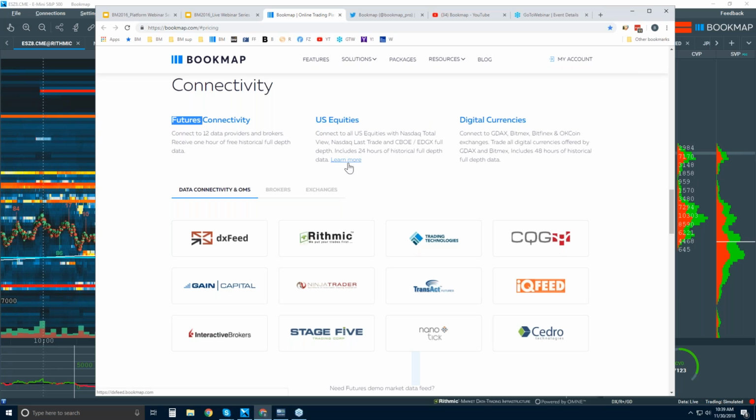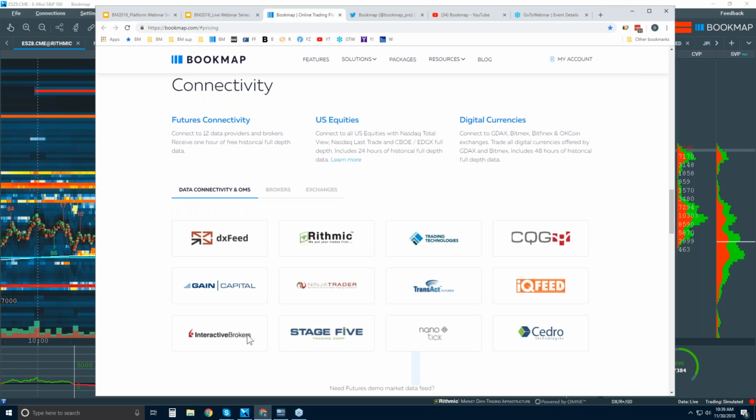So for equities, for example, you first need to subscribe to Bookmap, and then you will need to subscribe to DXFeed. Okay, that's the method here. Now, for futures, you have a variety of options. You can connect to Rhythmic, CQG, Gain Capital, Transact, IQ Feed, Nanotick, and Cedro. You can also connect via the API of 3 different platforms here, so you can go that route as well: Interactive Brokers, Ninja 7 and 8, and TT Xtrader Pro.